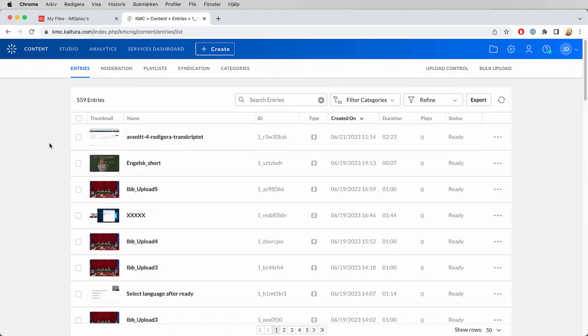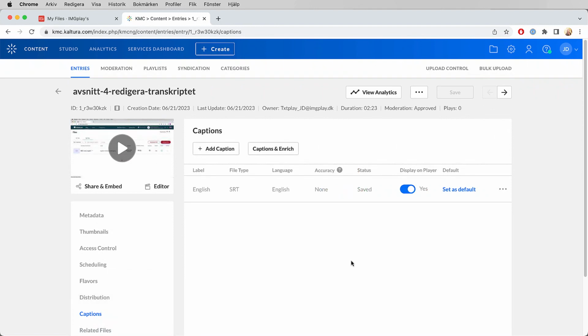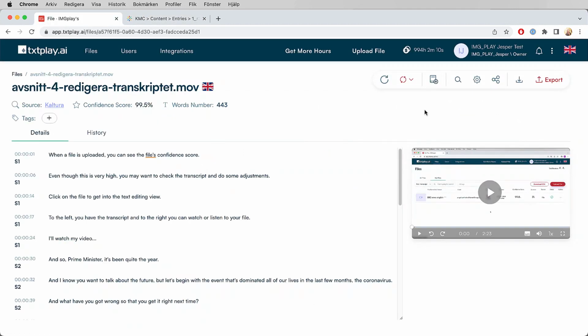And when the transcription is complete, you can click on the video and go to Captions. You can choose whether the subtitles should be visible or not. And here in the closed caption editor, you can access and edit your subtitles. It is also possible to edit the subtitles in Txtplay. Just remember to synchronize your changes with the integration so that the adjustments will show up in Kaltura as well.